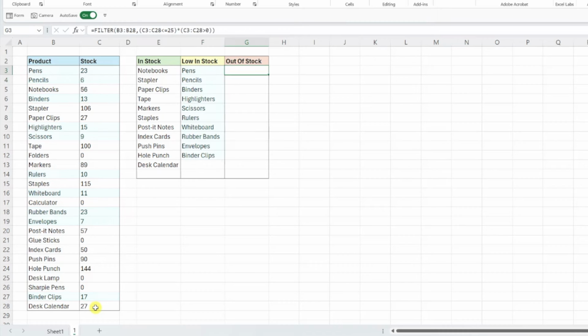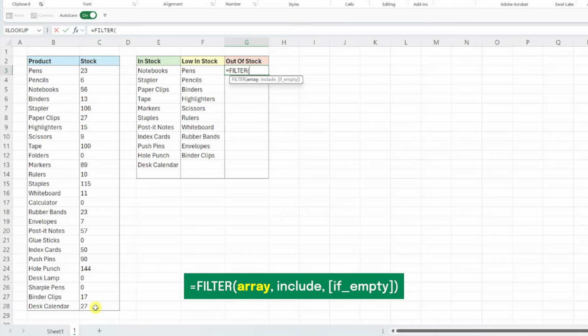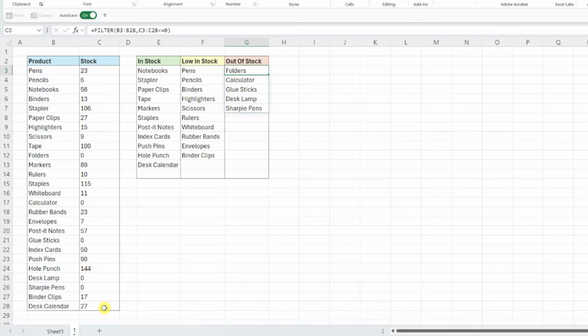products. Last but not least, let's create the out of stock list by entering the filter function, selecting the product list as the array argument, and entering the criteria as the include argument. In this case, we want to return items that are out of stock, so we need to filter the list on values that have stock less than or equal to 0. Enter the function and our inventory tracker is complete.